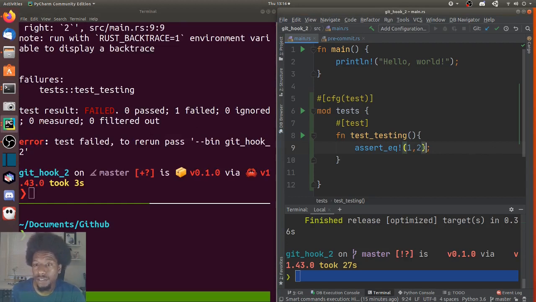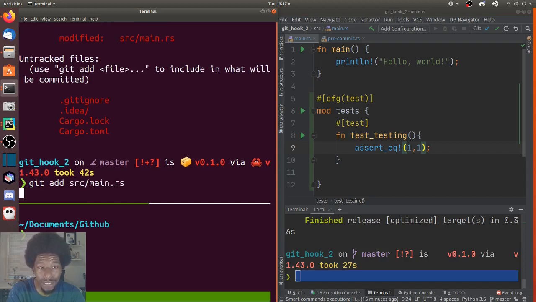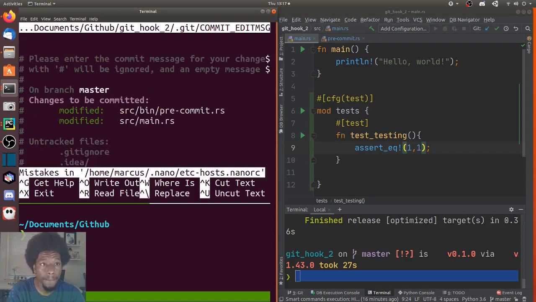So now if we change the test to pass, saying that assert 1 equals 1 instead of assert 1 equals 2, this should work. So git status, git add source main, git commit. And voila, we are now at our editor where we can write our commit message. Pre-commit MVP.